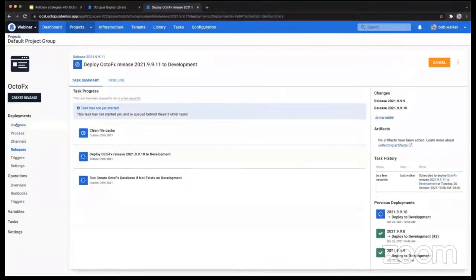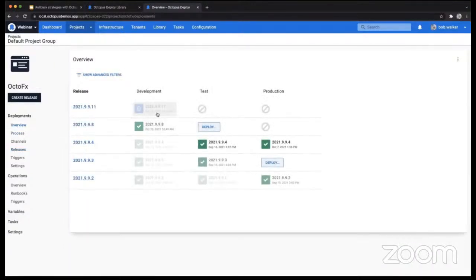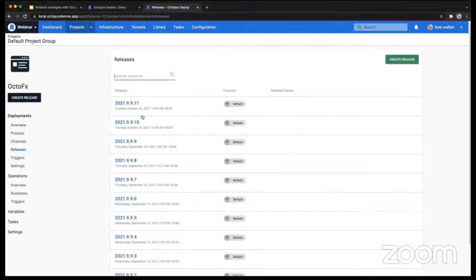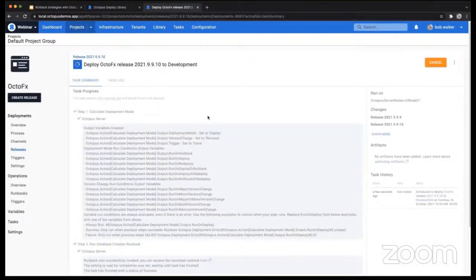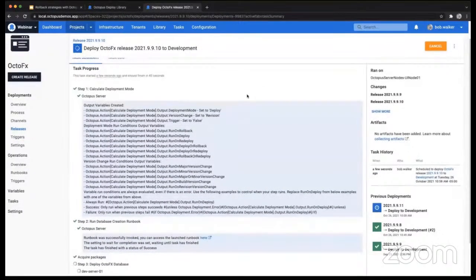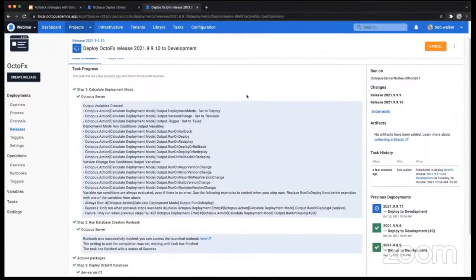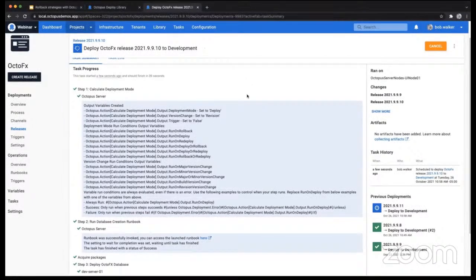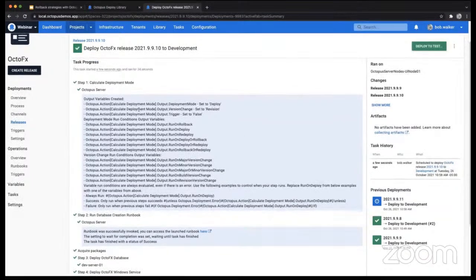So that's going to be queued up, which is fine. And let's just jump over to the releases and go to 10. The reason why we're doing this is because I want to show you what the rollback process looks like. But in order to show you that, I have to deploy 2 releases. I have to deploy .10, and then I have to deploy .11, and then I want to roll back to .10. But while we're waiting for that to fire, I can walk you through a little bit of what's going on.